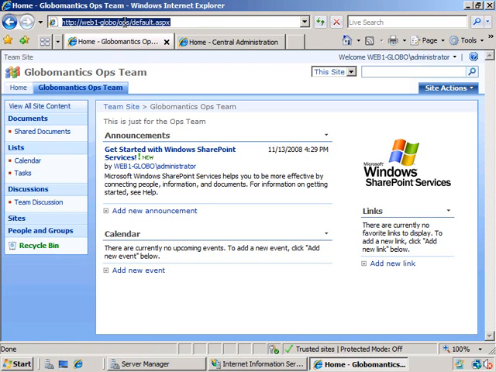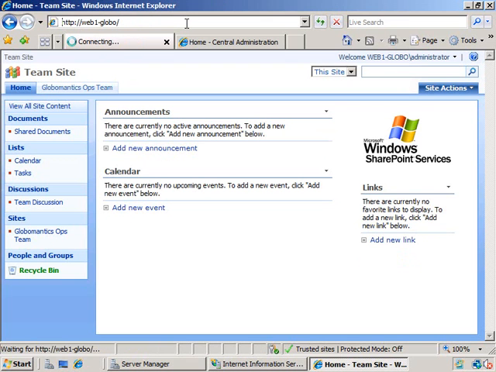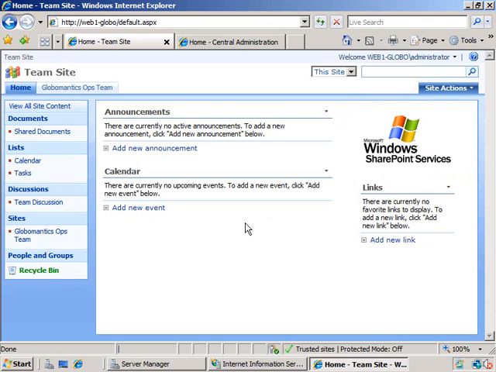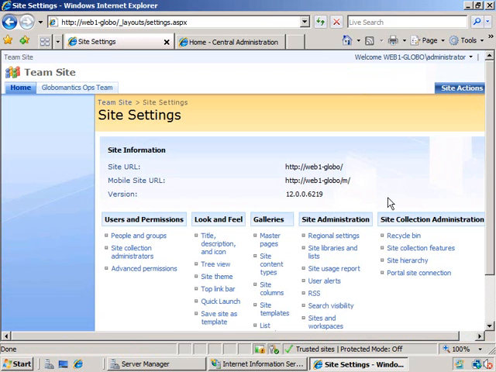I'm going to go back over to the top level website, which is just web1.globo. There we go. And I'm going to real quickly give access to everyone who is part of the Globomantics empire. I'm going to go to Site Actions right here, Site Settings, and we're going to get into the administration interface just a little bit. And by the way, if you're not an administrator or if you do not have full control, this little button won't be there. When you grant access to your users, they won't have that Site Actions button.